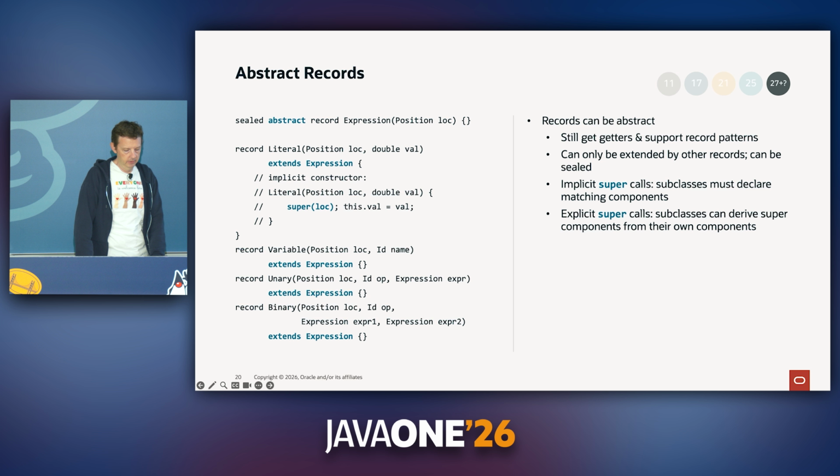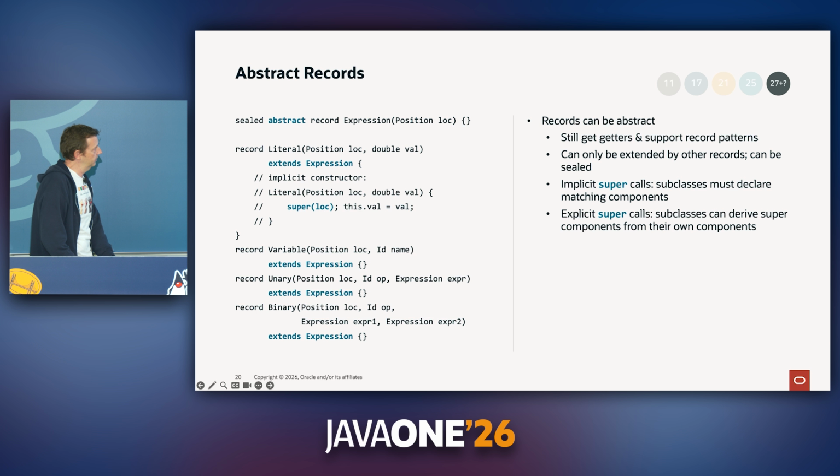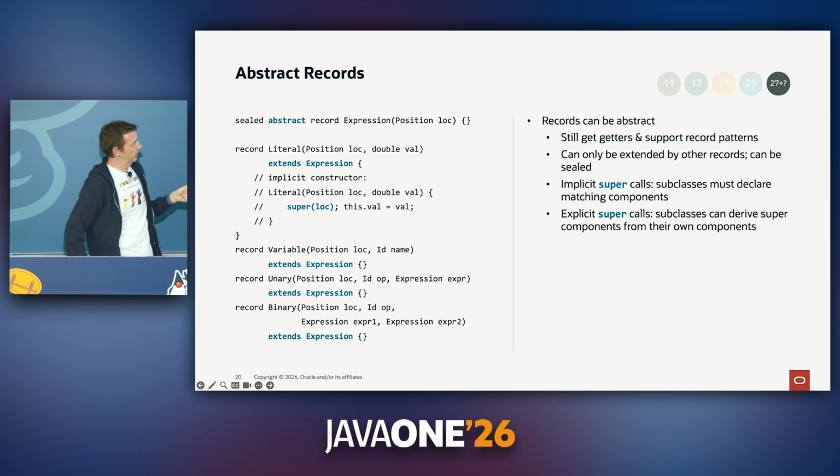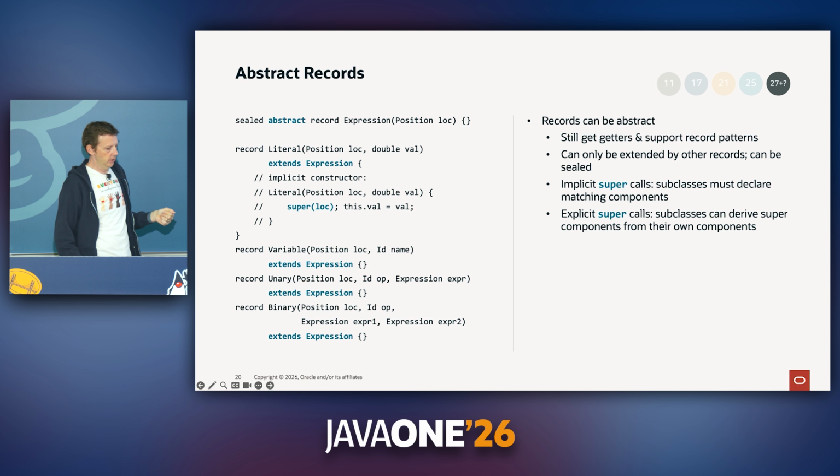Abstract records are an enhancement to how records can be used. So today, every record extends the class java.lang.Record, and every record is final. The feature here is the ability to declare a record that cannot be instantiated, but that shares some components with subclasses. So this is a common sort of example of this.